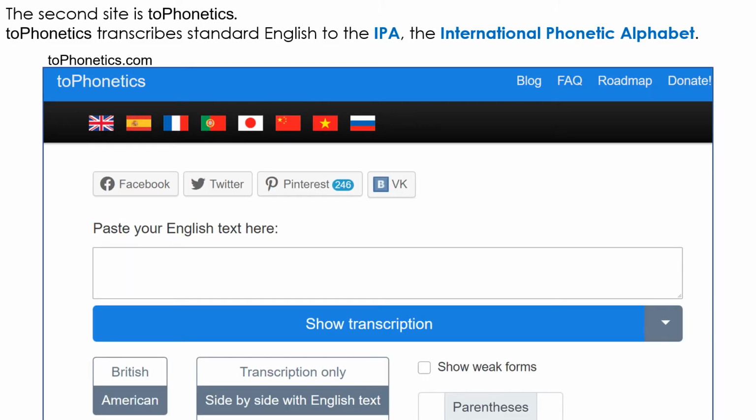The second site is Phonetics. Phonetics transcribes Standard English to the IPA, the International Phonetic Alphabet. Paste your English text here. Select American and side by side with English text.